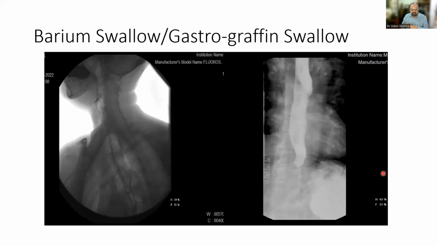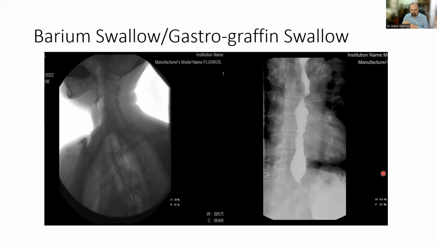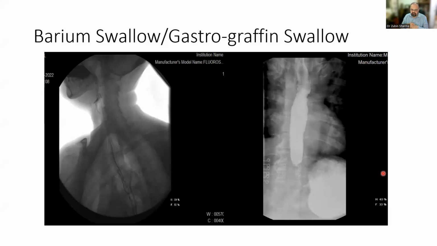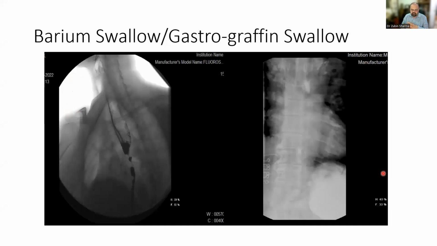Now, barium swallow and gastrografin swallow is something which we all routinely do. On the right side, you can see a patient of suspected achalasia and dysmotility. You can see some tertiary contractions. You can see it's still emptying out, but there is some problem.